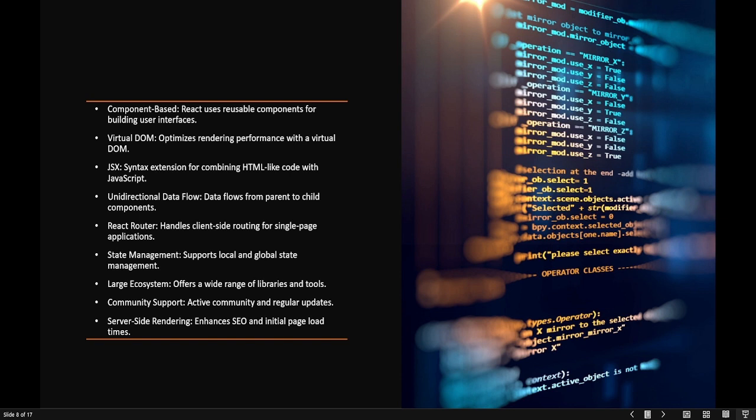Component-based: React uses reusable components for building user interfaces. It has a virtual DOM, as I said, for optimized rendering performance. JSX syntax extension for combining HTML-like code with JavaScript; JSX stands for JavaScript XML. Unidirectional data flow: data flows from parent to child components. React Router, state management supporting local and global state, a large ecosystem with community support, and server-side rendering.